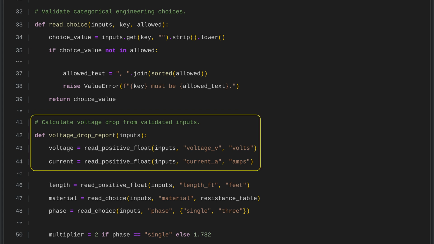The function reads the voltage and current inputs and validates each one as a positive number using the appropriate units: volts for voltage and amps for current. This ensures the data is reliable before any voltage drop calculations are performed.